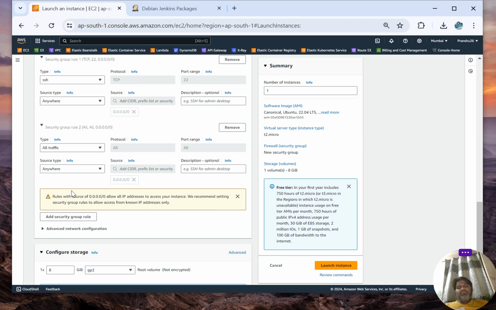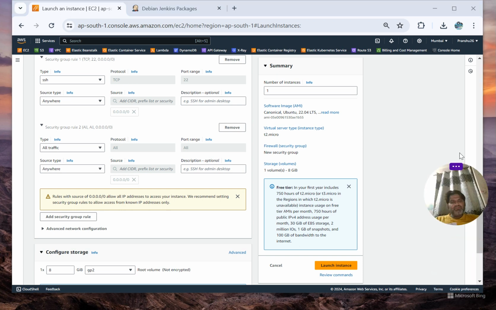Just in case, I'm telling you in this case. Otherwise, in real-life industry, for some application which is publicly accessible outside of your cloud server, there should be a security group setting so that all users can access it. But yes, here in this case it is recommended to give access only from known IPs. Hope you are getting this point, my friends.